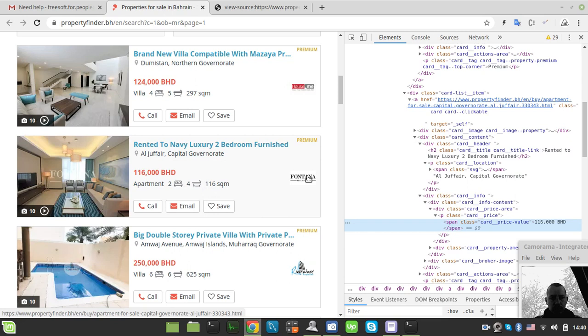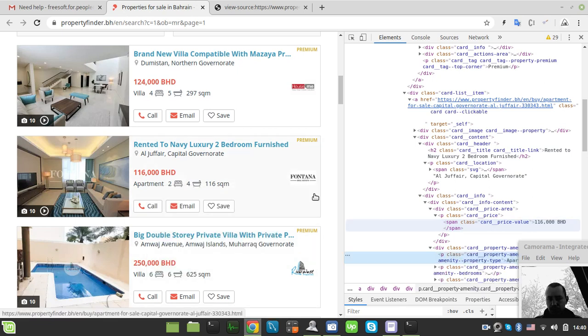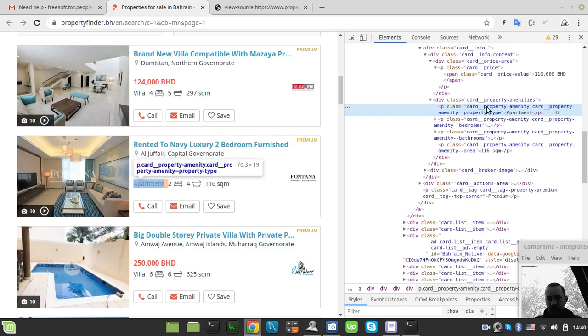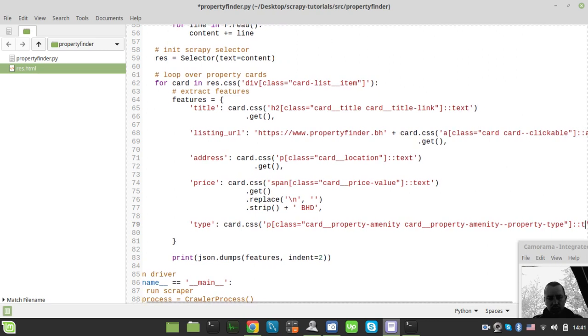So yeah, this agent. Well, but before that, let's have a look at the type. So property type, this one, and if we just inspect this element, property. Bedrooms, bathrooms, perfect. Okay, so let's have this guy copy. So property type, well, maybe just type would be literally enough. So type, I say card.css, paragraph with the class equals to this one, and text.